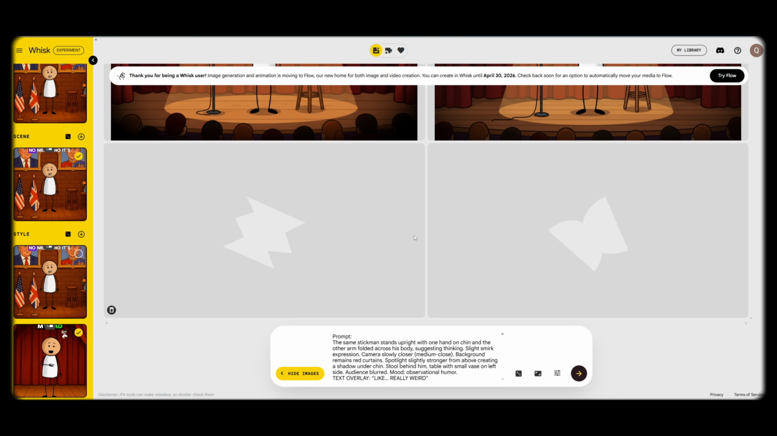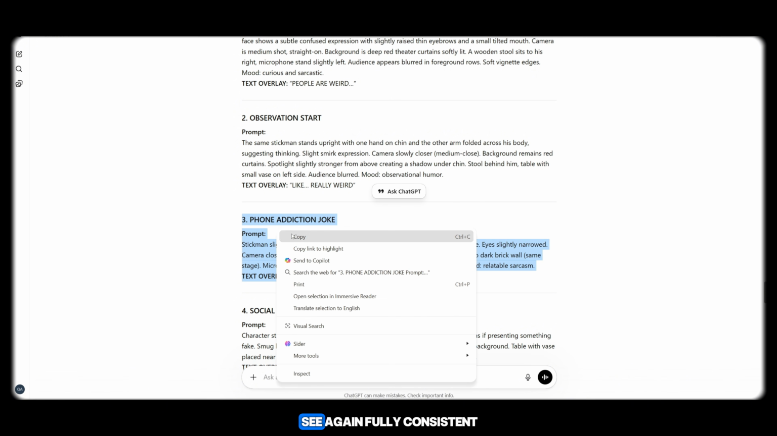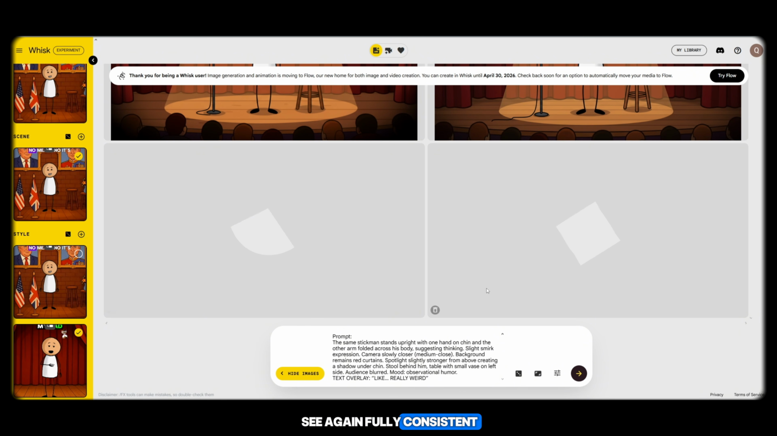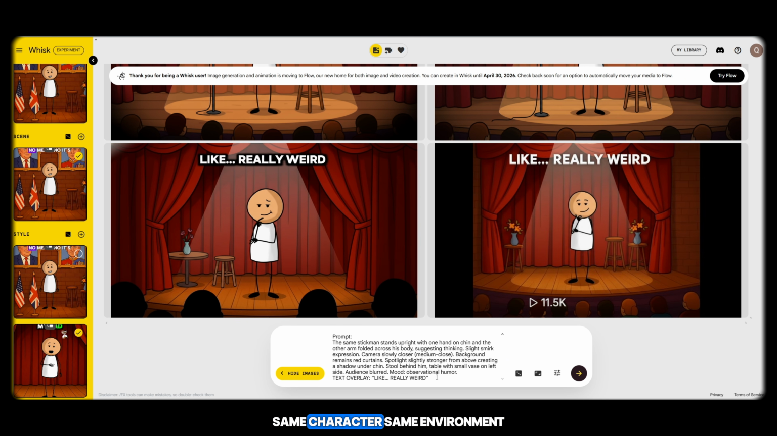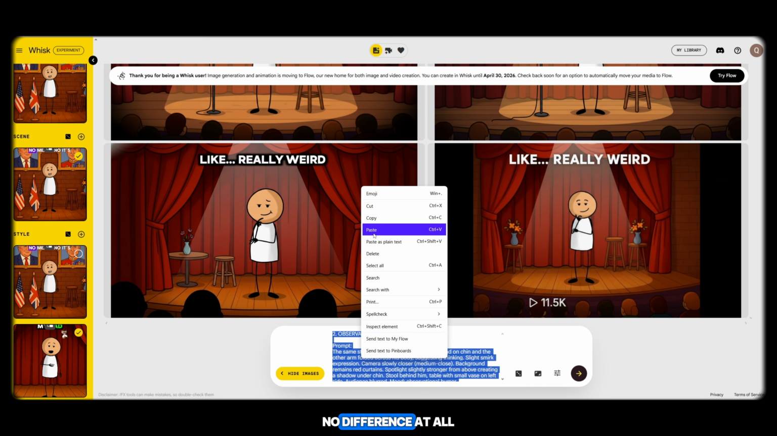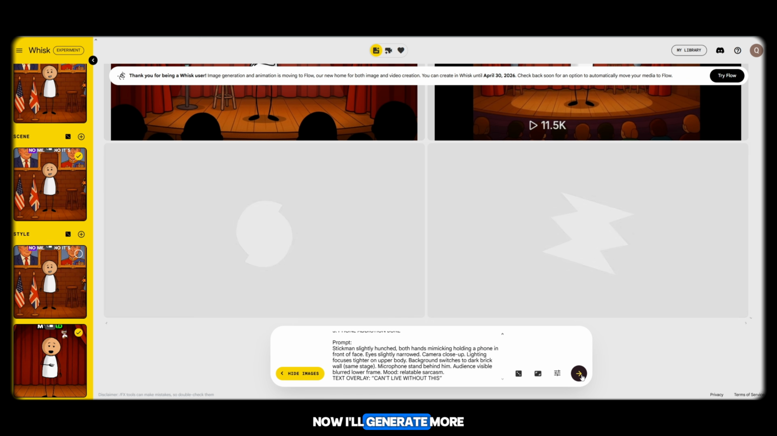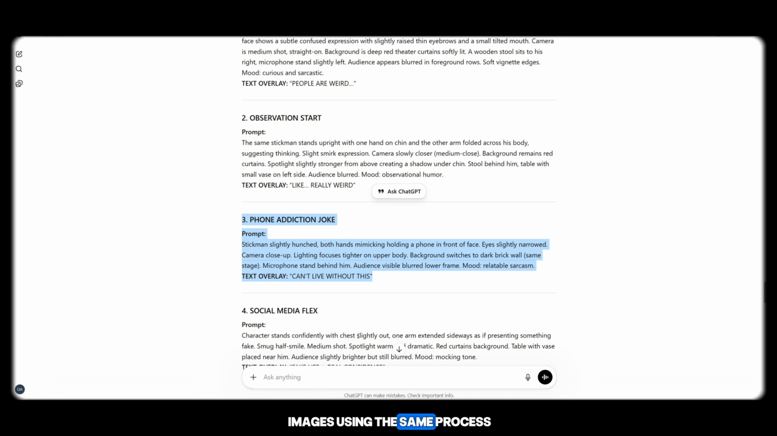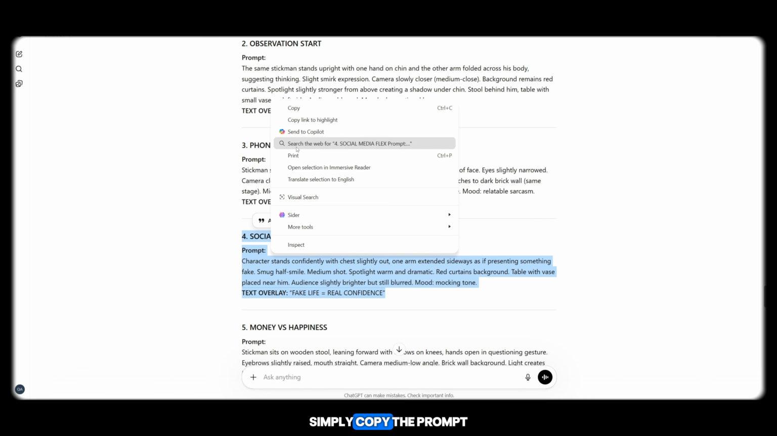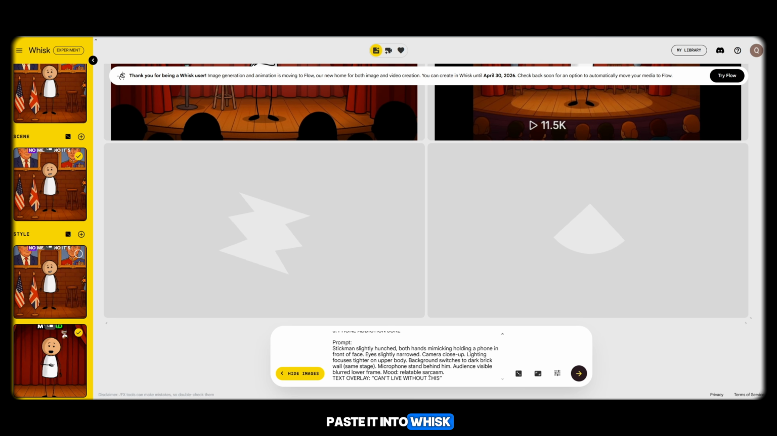Now I'll generate the second image. Again, within seconds, you'll see the result. And as you can see, again, fully consistent. Same character, same environment. No difference at all. Now I'll generate more images using the same process. Simply copy the prompt, paste it into Whisk AI, and click Generate.